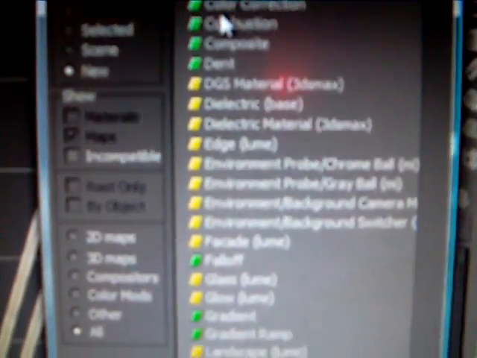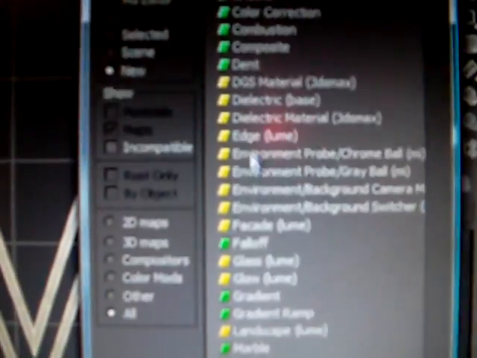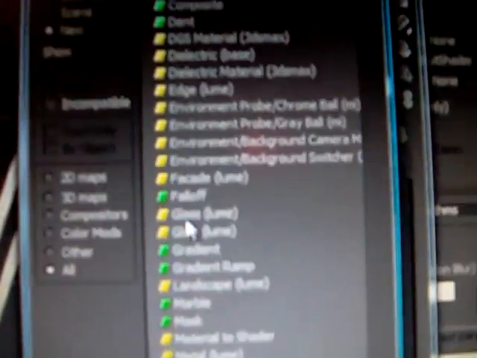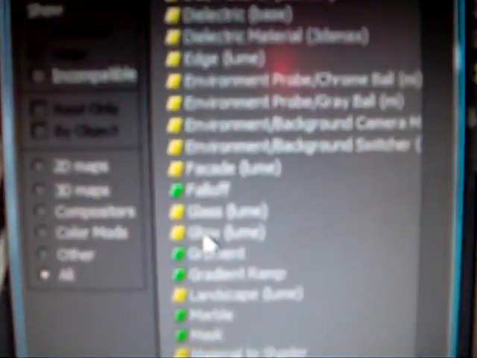Checkered, cellular, combustion, composite, dent, edge. Grab glow. Okay. Glass, falloff. See where it says glow right here? Double click on glow and see what happens here. It defaults to brown. You've got your orb in there on your surface, but it defaults to brown.